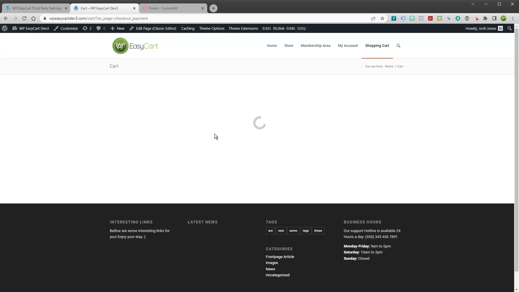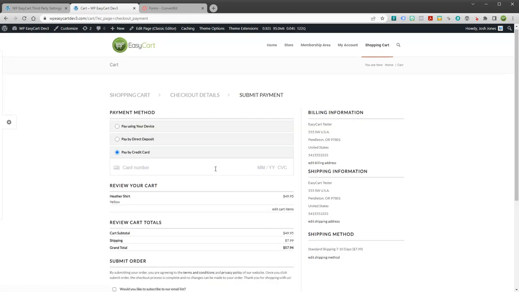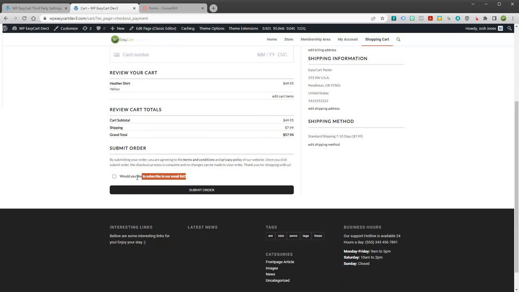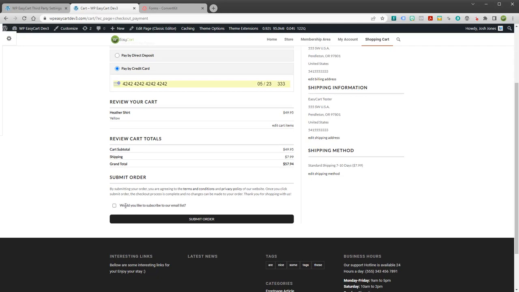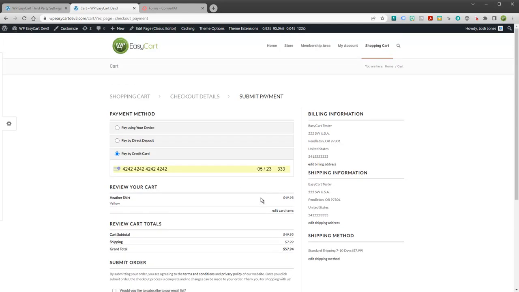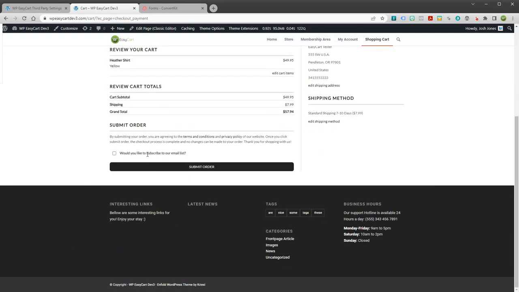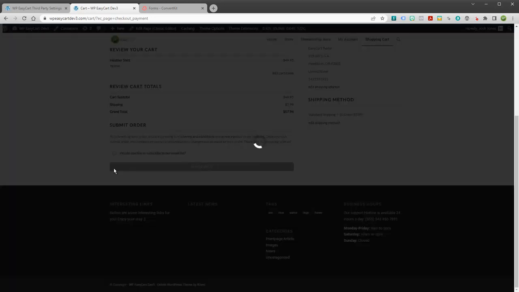And on the final page of payment, you're going to see that users can opt in. Would they like to subscribe to your newsletter list? And that's important because all of your subscribers legally should have to opt in, and it has to be unchecked by default. So we have that set up here for you. We're going to go ahead and submit the order.